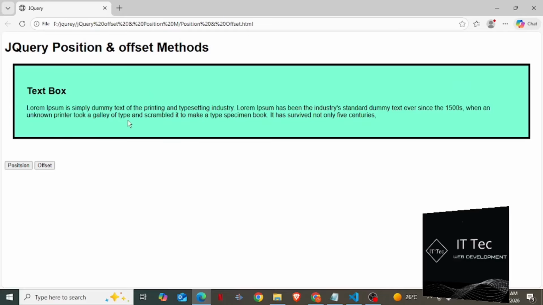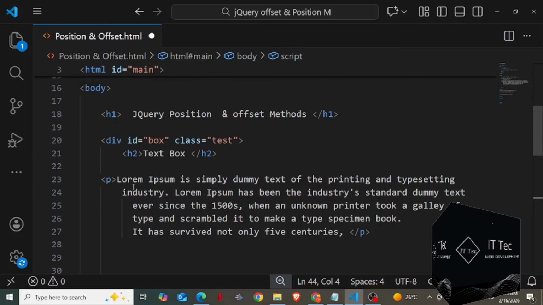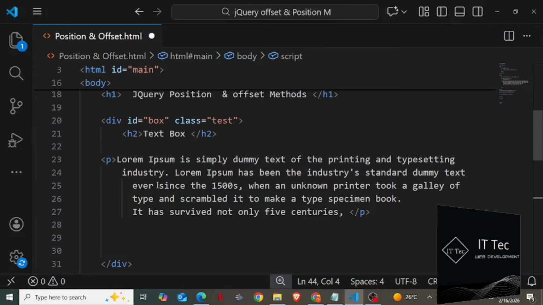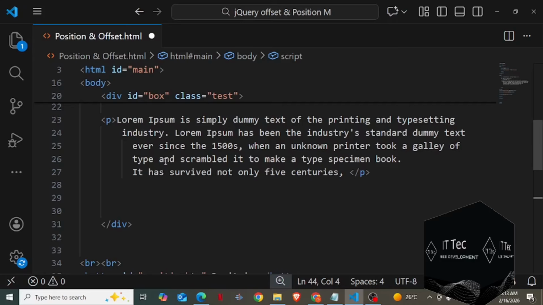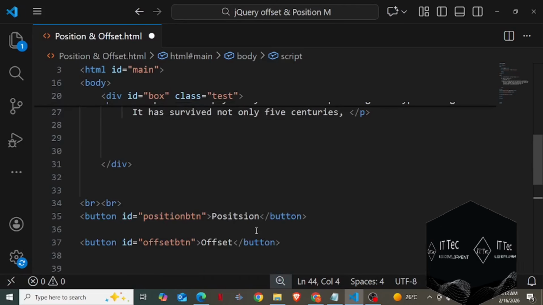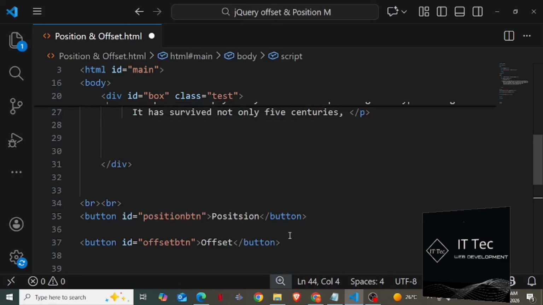Here we have basically created a document of our own. In this document, there is a heading at the top, and below it we have placed two buttons here, position and offset. Using these, we can do this. We are going to do the practical part of the video.